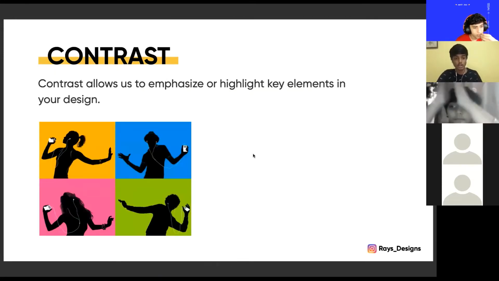Yes, contrast. It allows us to emphasize or highlight the key elements in your design. For example, look at the below design. The background contrast makes the design pop out. So you want to contrast the design based on the situation.